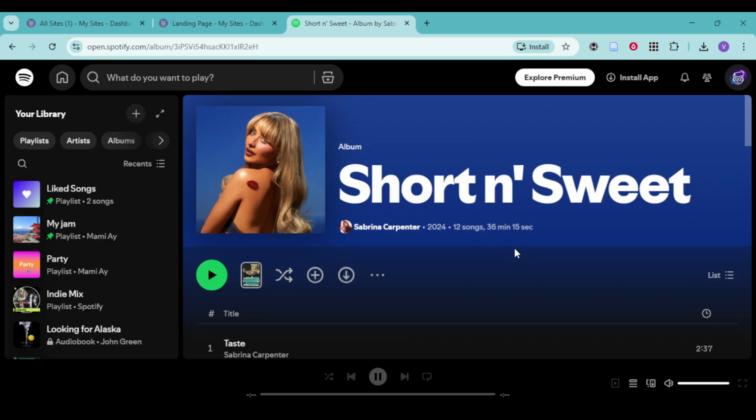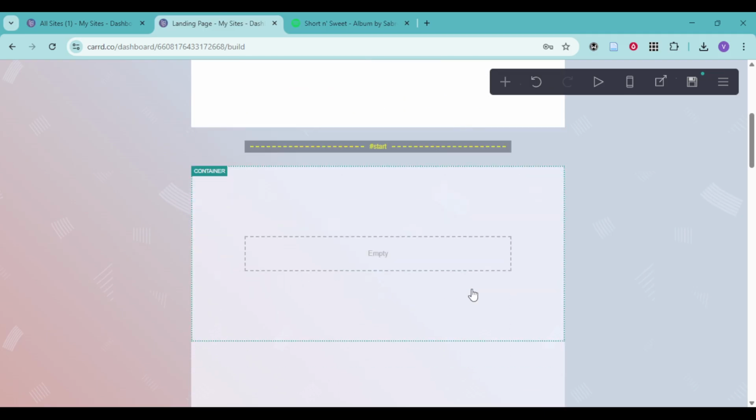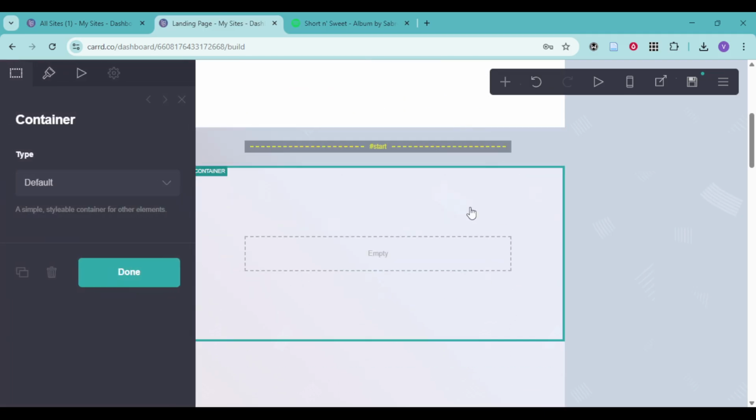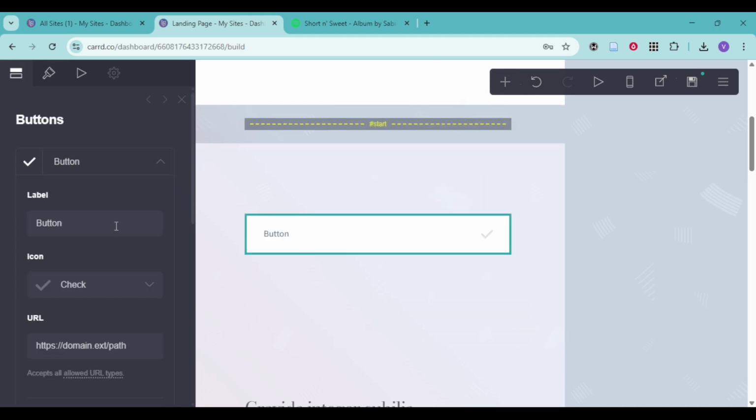Now head over to Card, open your site and click Edit to enter the builder. You'll see your page as it is now, along with the panel where you can add and configure elements. What we want is a simple call to action that directs visitors to Spotify. Add a button element. You can place it wherever it makes the most sense for your layout, like near a hero image or in a section dedicated to music.